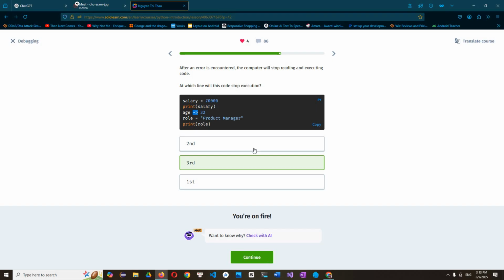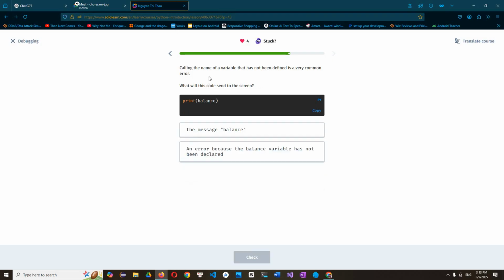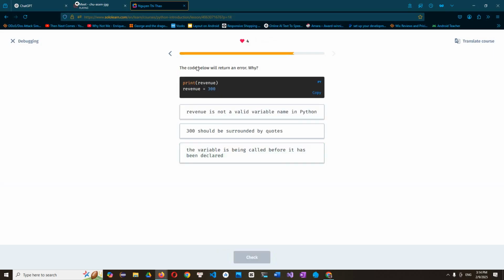I get it. Calling the name of a variable that has not been defined is a very common error. What will this code send to the screen? You can see the balance error. Okay, an error, the variable has not been declared because the balance doesn't have any values.